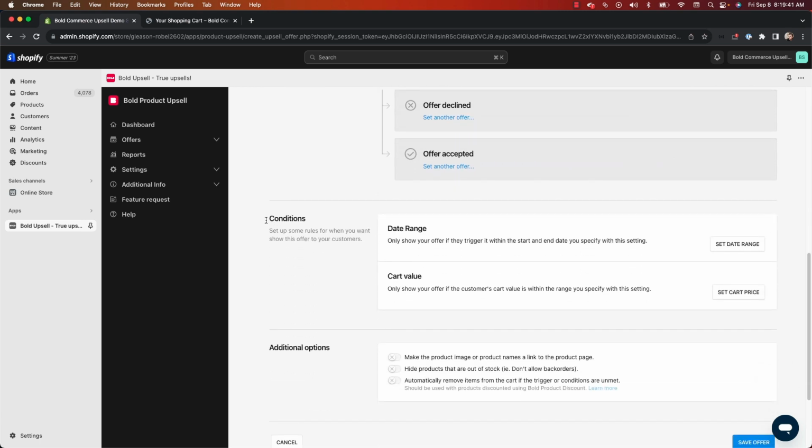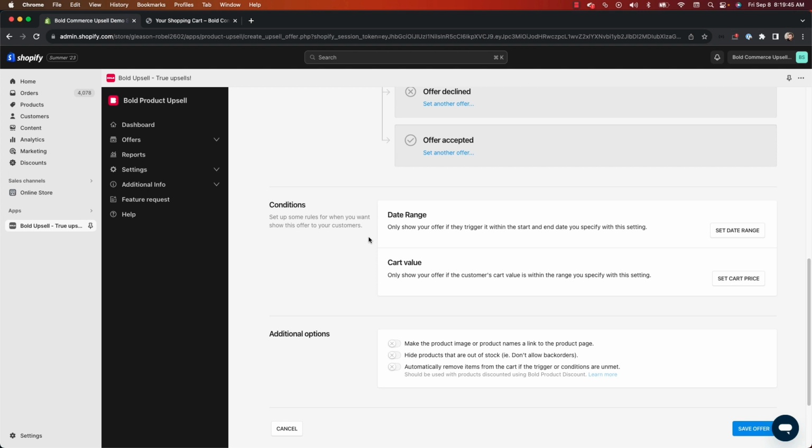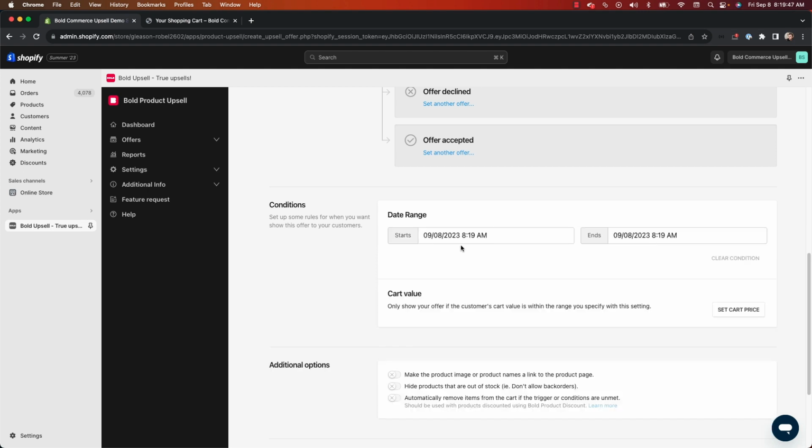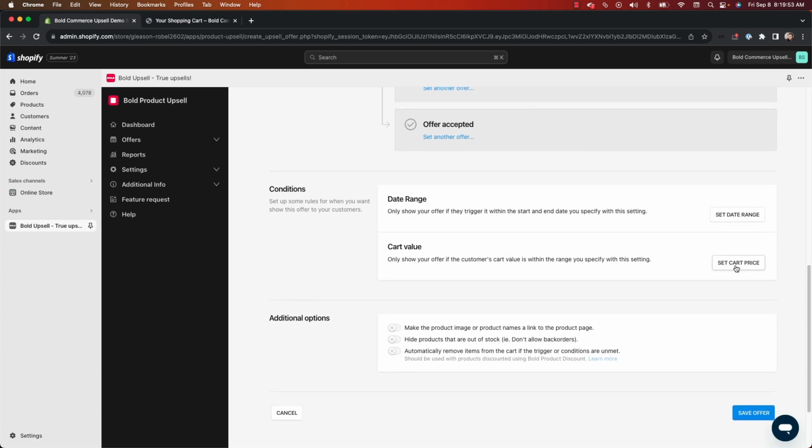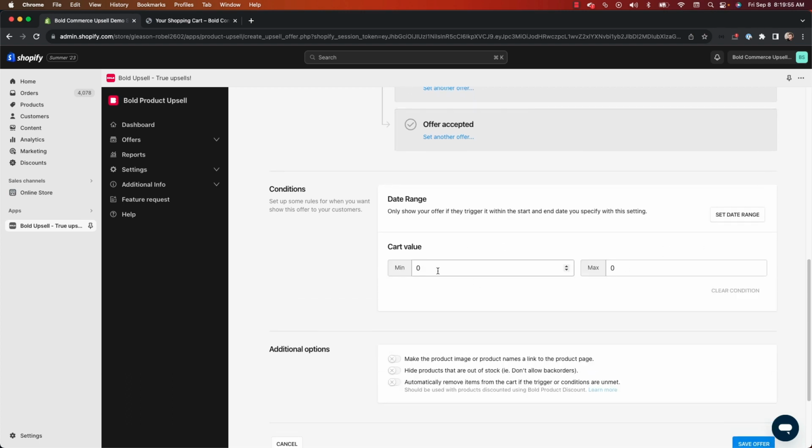Next, under the conditions section, there are two conditions that allow you to set when you want the offer to start and end based on your store's local time zone, as well as display only when a certain cart value has been met in the cart page. This allows you to set up certain purchase conditions, such as offering a cross-sell offer when the cart is below or above a certain dollar amount.